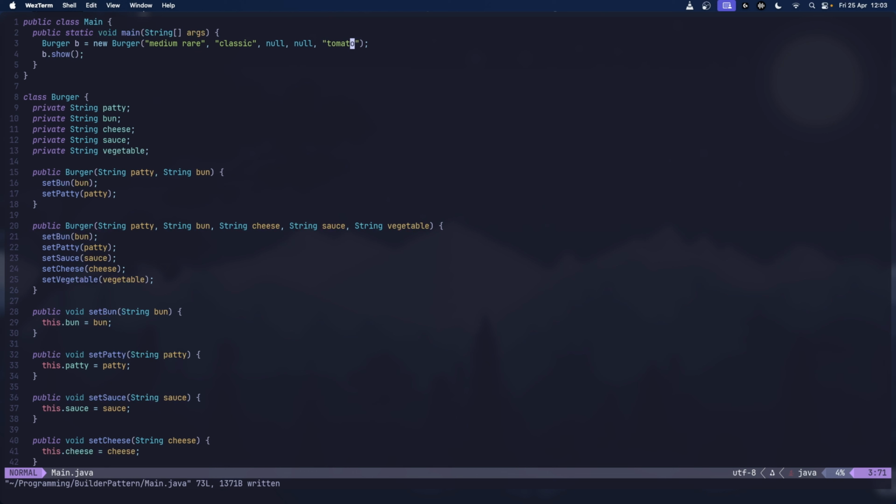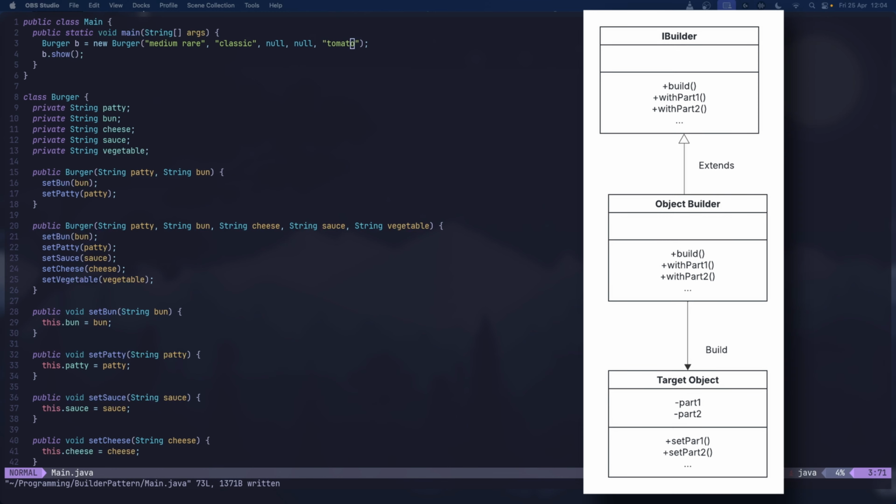So how can we deal with this constructor hell? As you can guess from the title of this video, our savior today will be the builder pattern. The diagram for the simplest version of the builder pattern will look something like this. So we have an object builder that has methods to set optional fields in the target object, and a build method that will return a new target object.